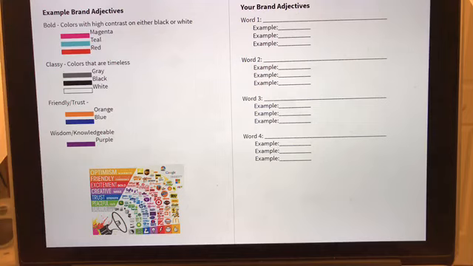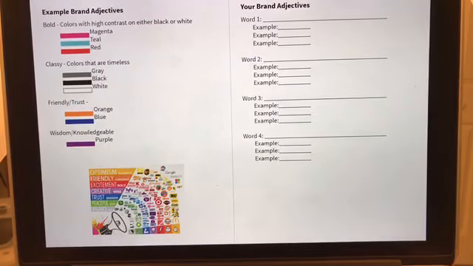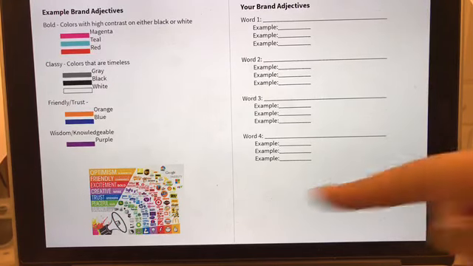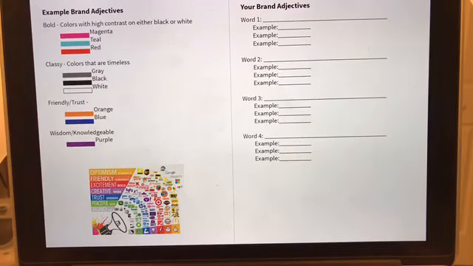And so bold colors just kind of translate over to colors with high contrast that have high contrast on either black or white. Classy colors are often colors associated with time that are timeless. So like a black and white portrait is typically what gets associated with the word classy. If you look down to the color spectrum here at the bottom, it tells you that friendly and trustworthy is kind of orange and blue tones, and then wisdom is purple.